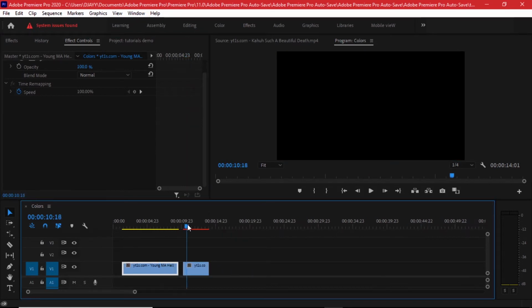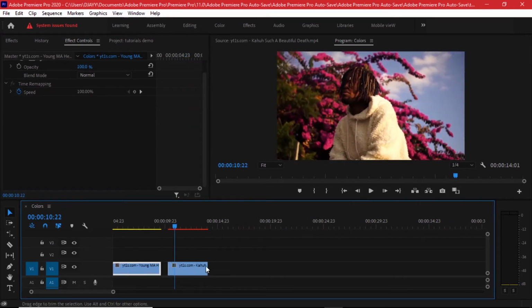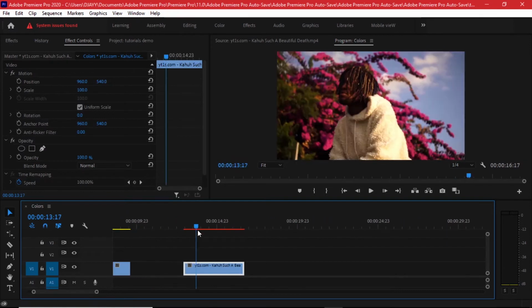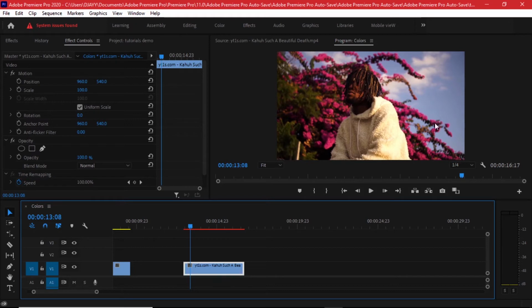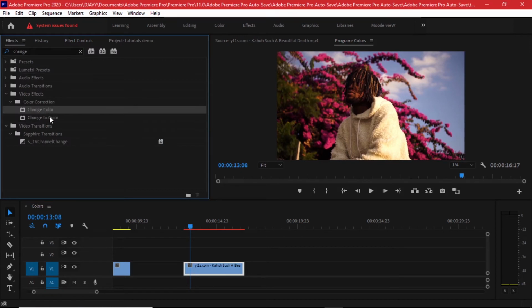Now let's imagine we have an outdoor shot like this one. We have Kahush right here. In this shot, I want to change the color of these leaves, and hopefully we can maintain the color of the artist so that it's not affected. So we go to our effects, we can drag any.